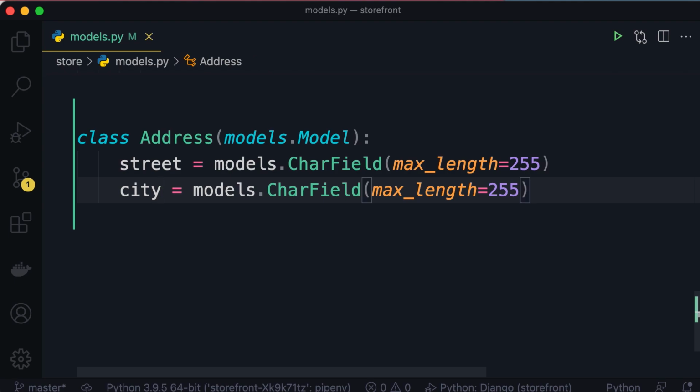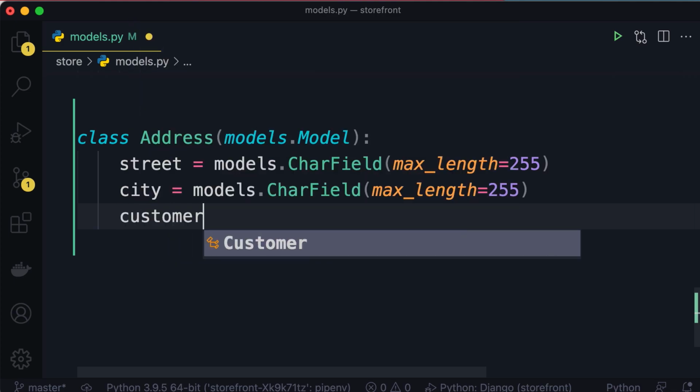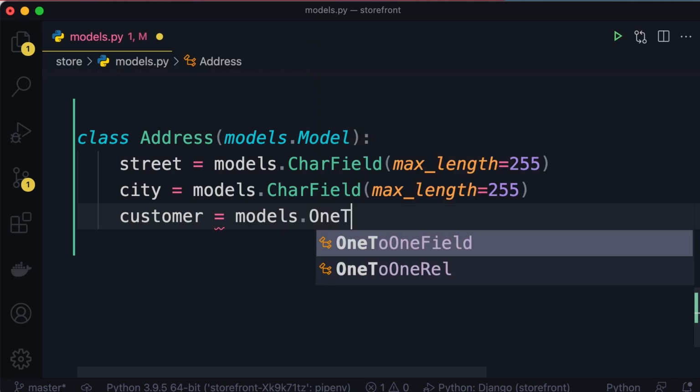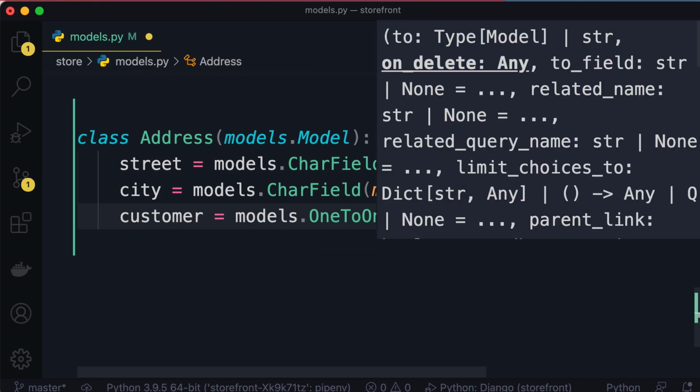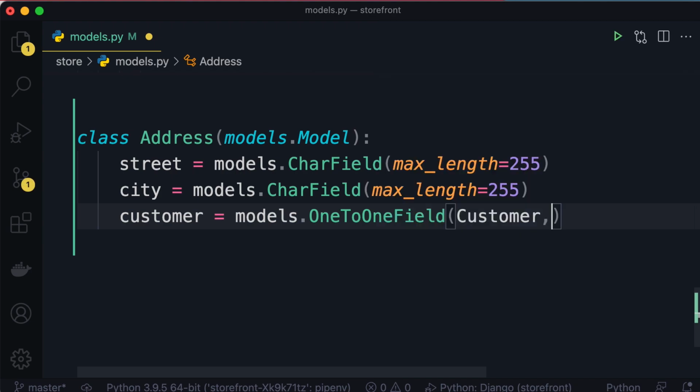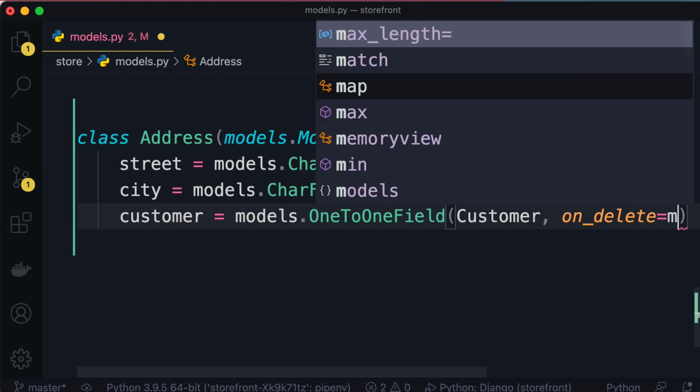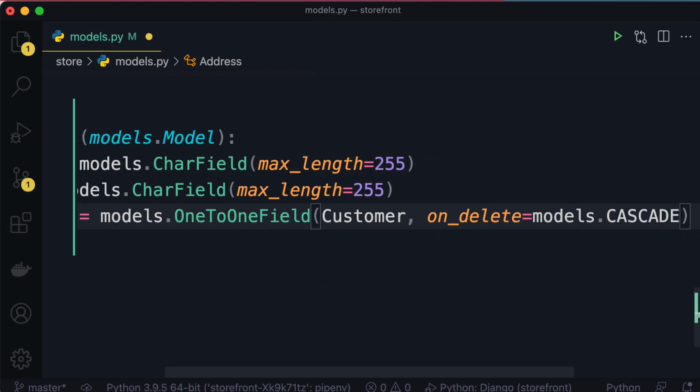So here in the child class or the child entity, we need to specify the parent. So we add a new field called customer and set it to models.OneToOneField. Now, this field has a couple of required arguments. The first one is the type of the parent model. So here we type Customer. Now, the second argument is on_delete, and with this we specify the delete behavior. What should happen when we delete a customer? So if we set on_delete to models.CASCADE, when we delete a customer, the associated address will also be deleted. This is the cascade behavior.